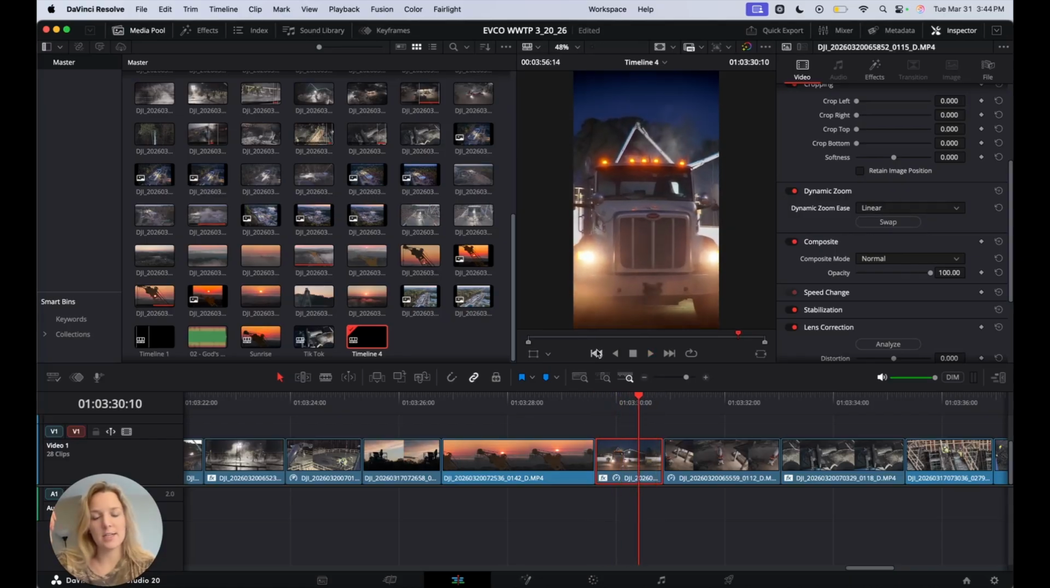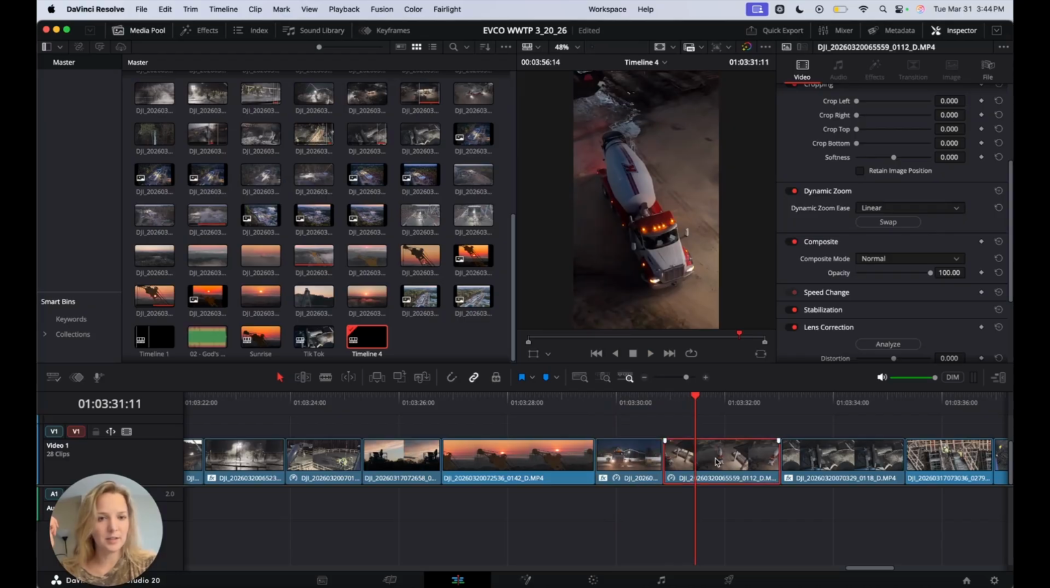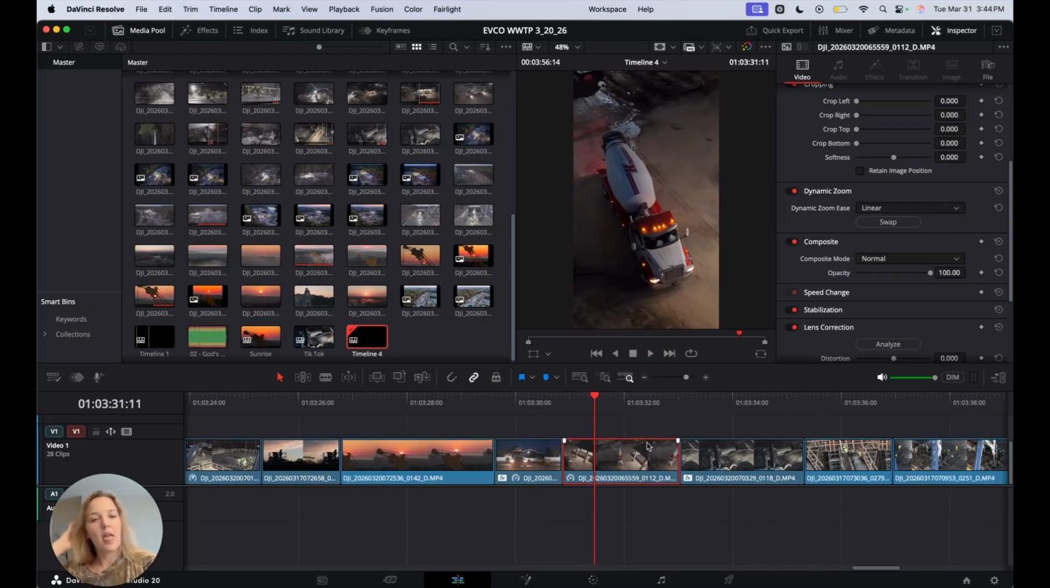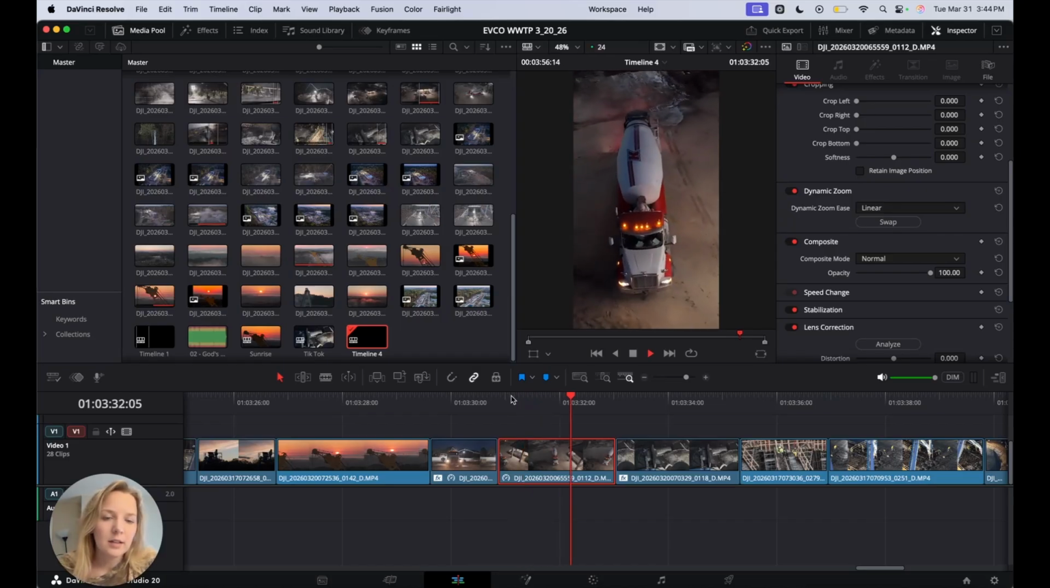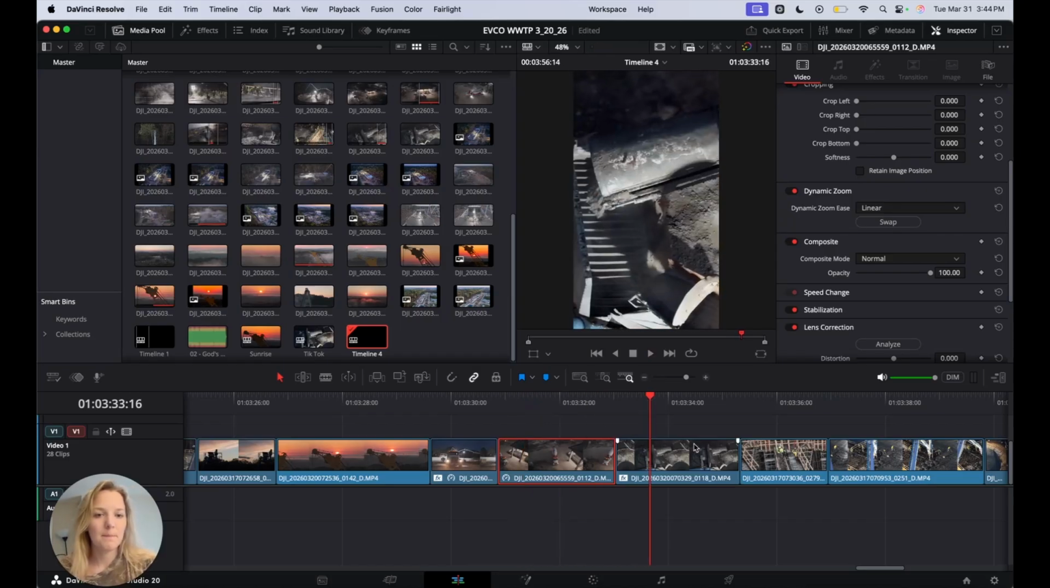So I like doing that just to add some more movement. I think I also did that for this clip. I use dynamic zoom on a lot of my clips. It just adds, you know, some more movement. I think all 3 of these clips I did dynamic zoom.